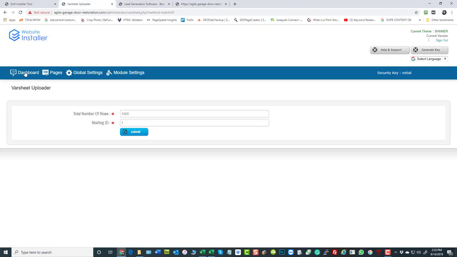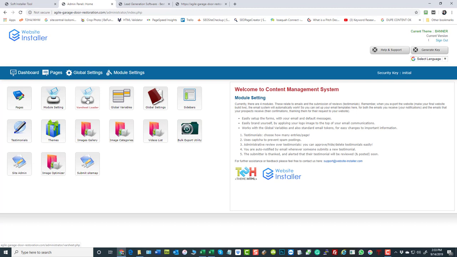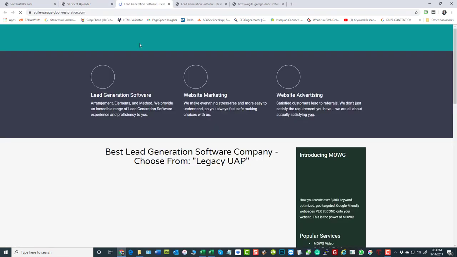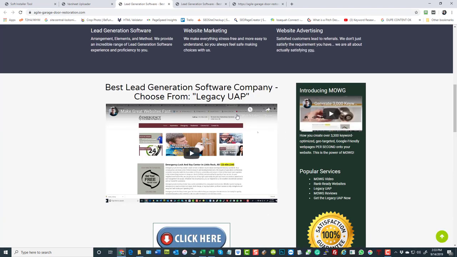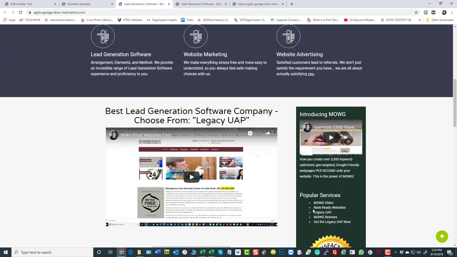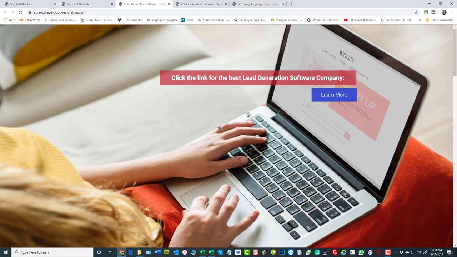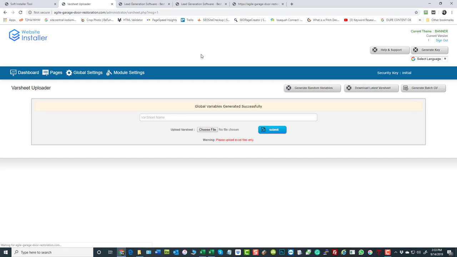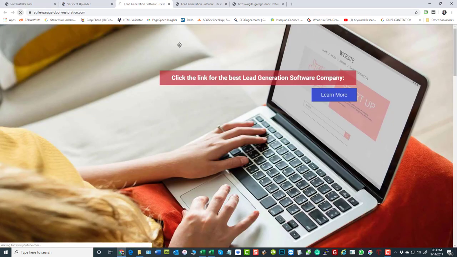So now the next point is this. If I go back to the varsheet loader, I've got a new button called generate random variables. What do you think that does? That randomizes the variables on the front end, all these variables here, the first few pages, the main pages. So all my front ends get to be randomized just by hitting the button. It did it. So apparently if I come back here again.